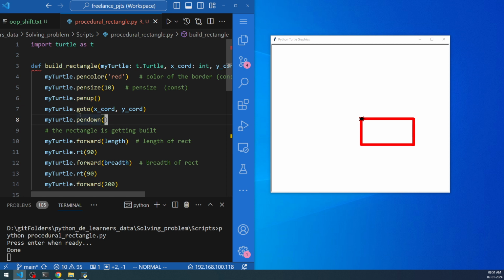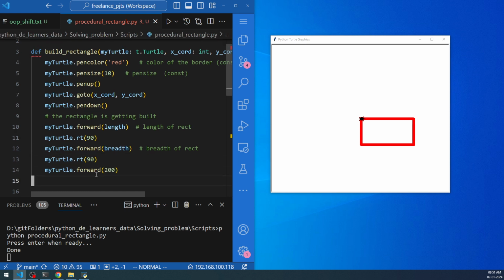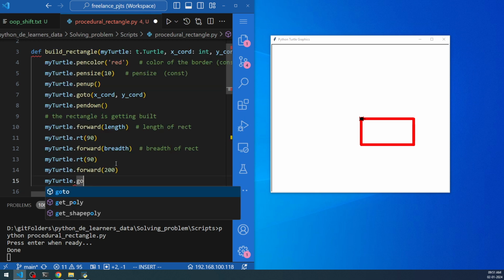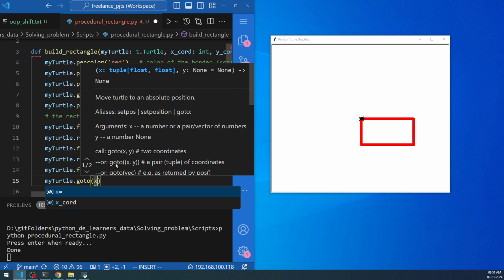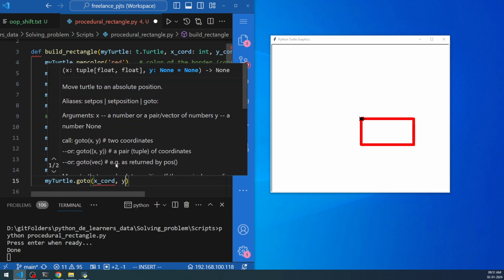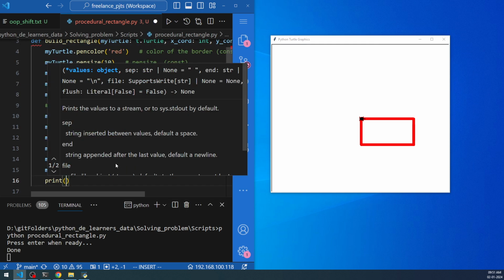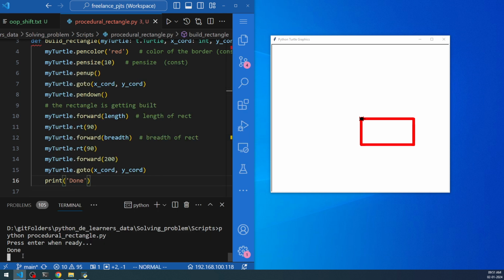This is the part where we initialize the turtle, the position. And then once it has gone there, it is going to execute all these steps. And once it completes, we have to ask the turtle to go to the x coordinate and y coordinate, right? Because that is the home of this particular rectangle. That's what we want to do. And once that is done, then we can ask the turtle to print done. So this print done will occur in this location, as you see here.